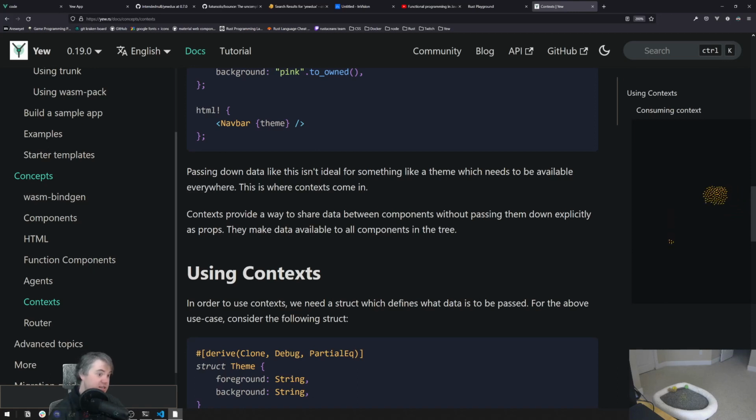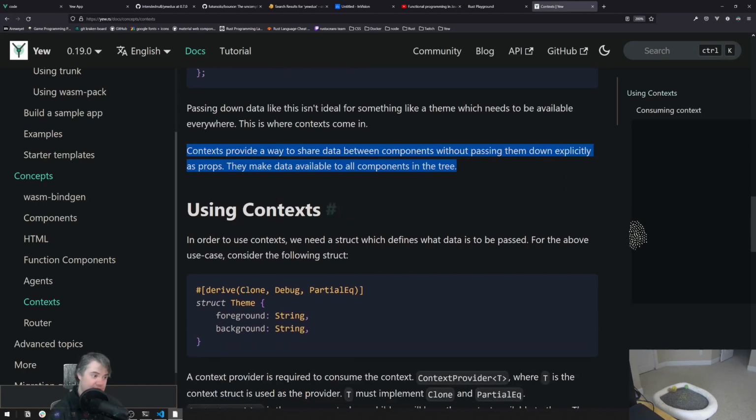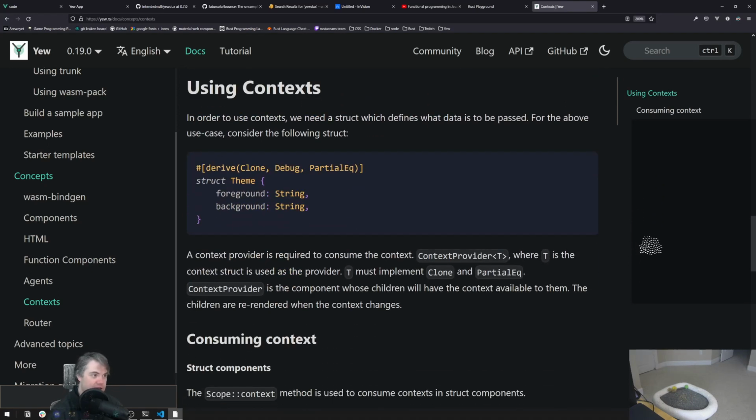Context provides a way to share data between components without passing them down explicitly as props. They make data available to all components in the tree, so doing this at the top level would be helpful. In order to use context, we need a struct, which defines what data is to be passed. For the above use case, consider the following struct. Okay, so we'd create a struct. It's nothing special.